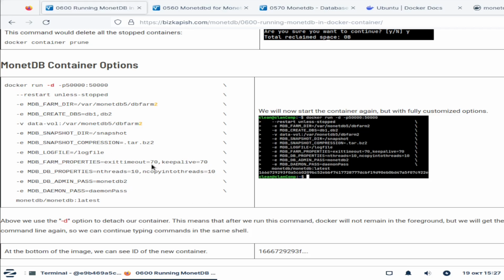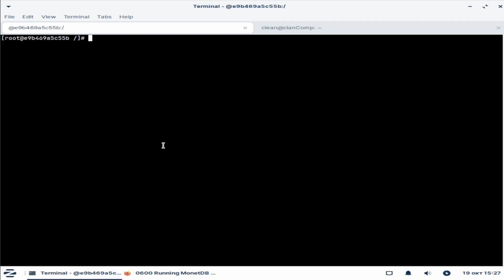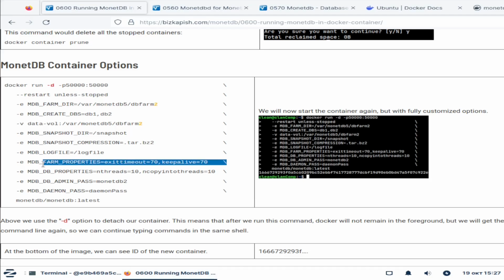I will now check whether these changes were successful. I will go to the terminal and I will use the getAll command to get properties of the DB file. I will only read values for exit timeout and for keep alive, and the values are 70. So this is the same as inside of the Docker run command. In this way, we cannot set all of the properties. For example, the property listen address is always set to all.